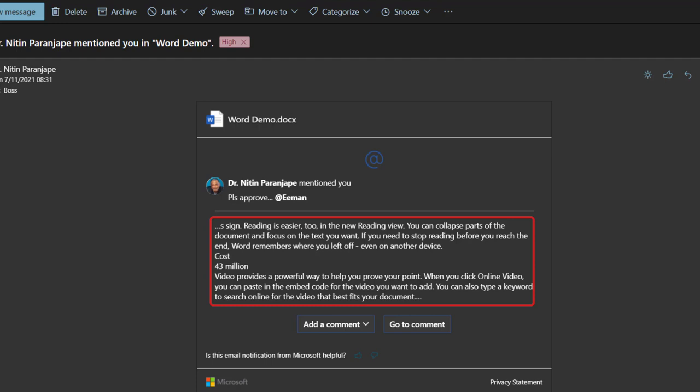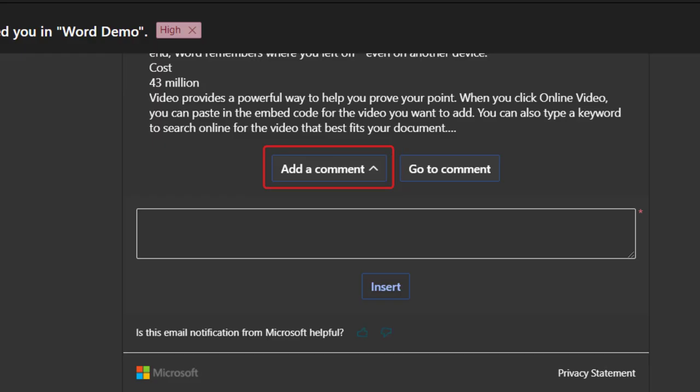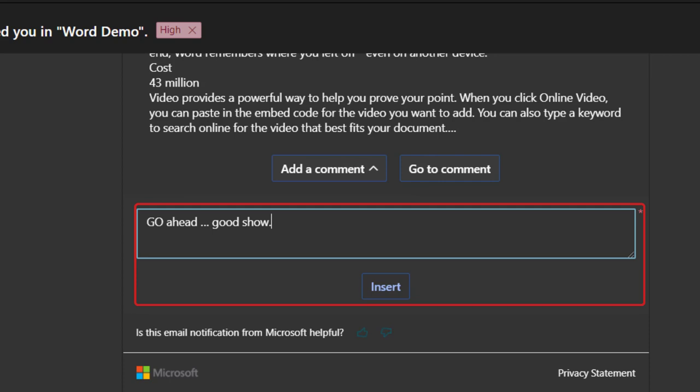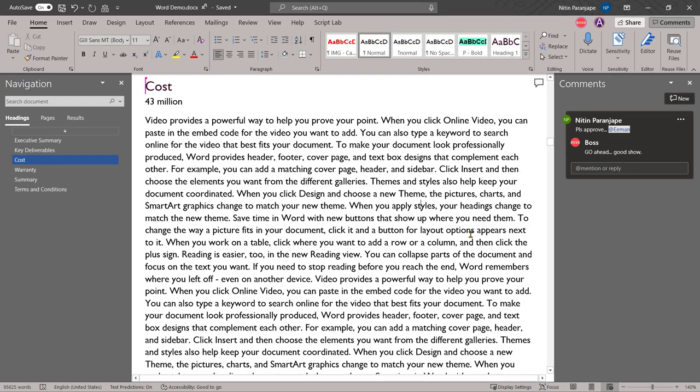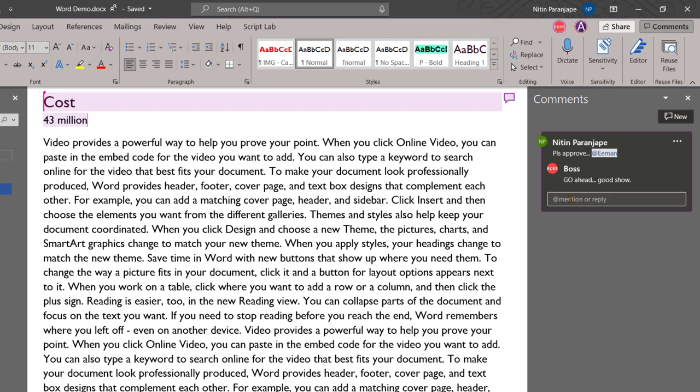Now here itself in the mail, it is asking boss to put a comment. And let's say boss approves it. Done. Boss has done boss's job. Now let's go and look at my document. Notice by the time I came back to this document, boss's comments already merged. So this is how contextual sharing can also happen very effectively.